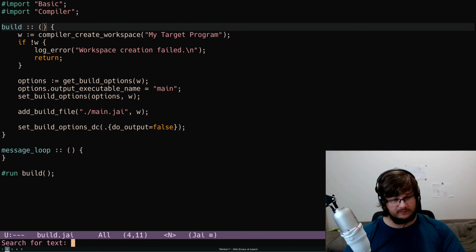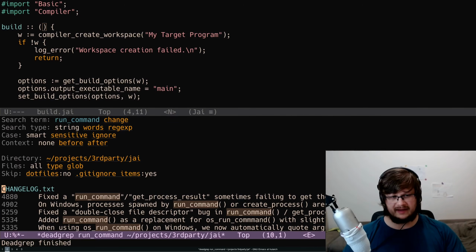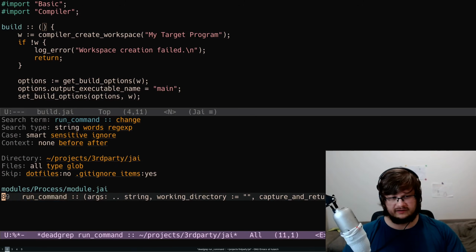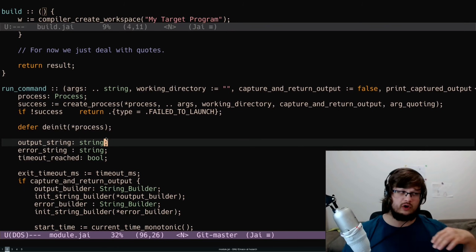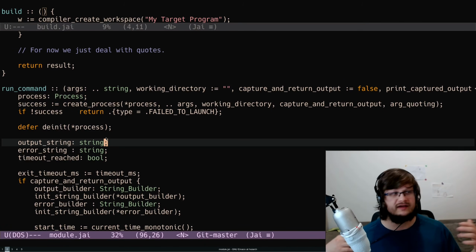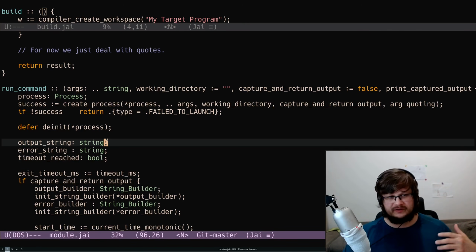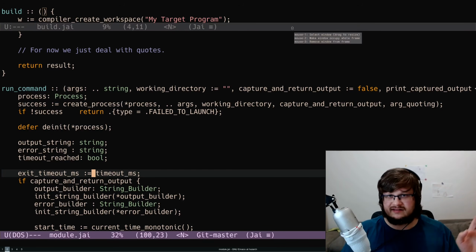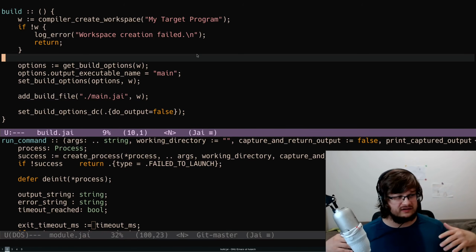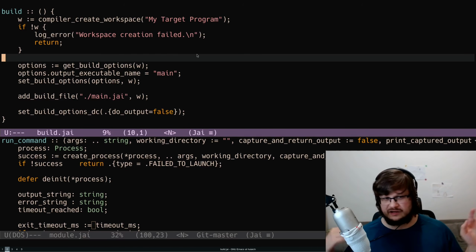So Jai has a module that's called run command, or here it is in the process module. You can just run an external command, which will open a subshell in a cross-platform way. So if you're using some C dependencies that you want to recompile in your build, you can do this without leaving Jai entirely. You don't need anything else on top of that. You don't need any weird shell scripts. You don't need any of that.